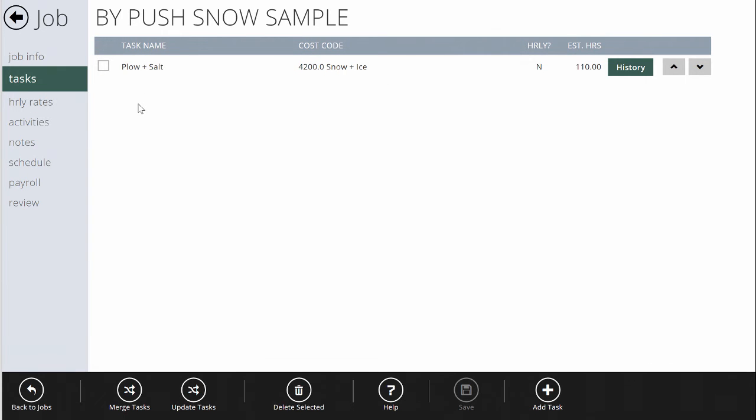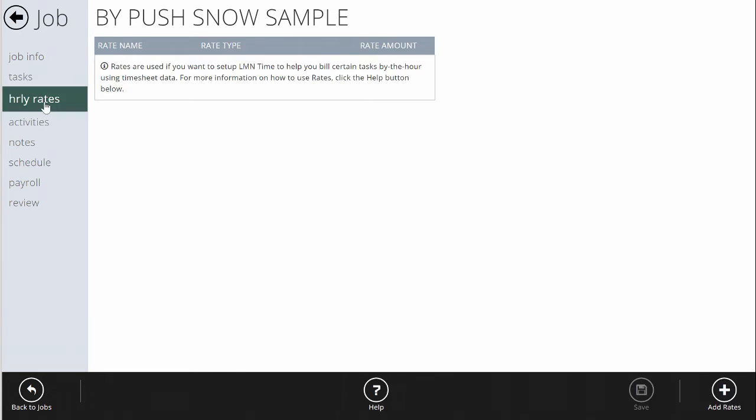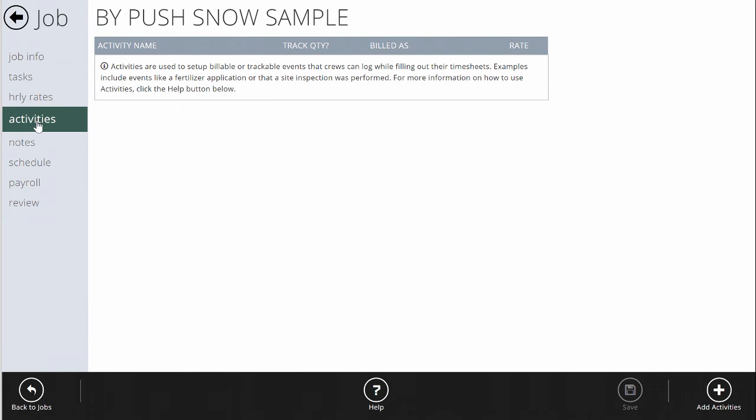If you have a dedicated walks crew and a dedicated salt crew, as we talked about in the other videos, by all means, you can set them up separately. But I'll just show a simple example here. Now, the hourly rates: because we're billing by the push, there's no hourly rate, so you're not charging by the hour, so we can skip this. We don't need any hourly rates.